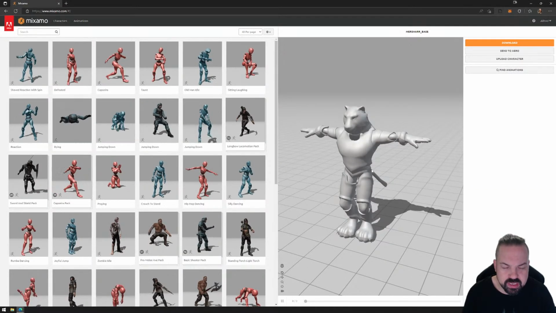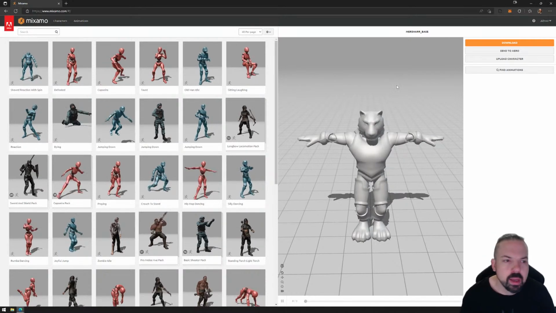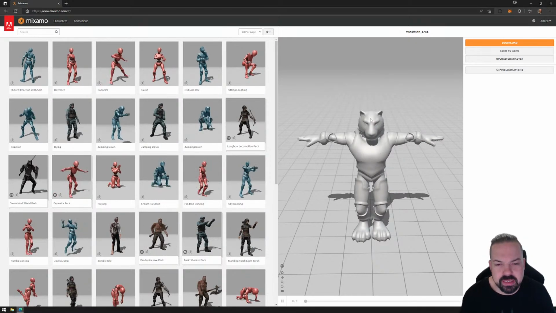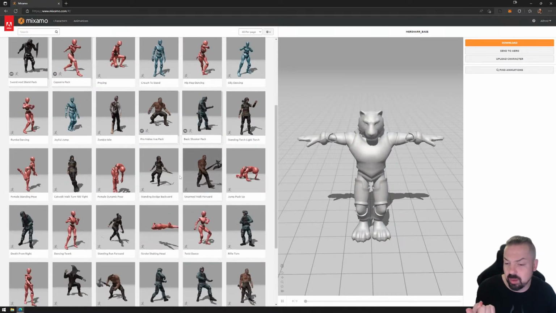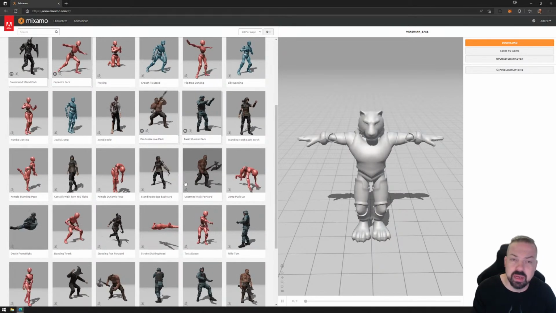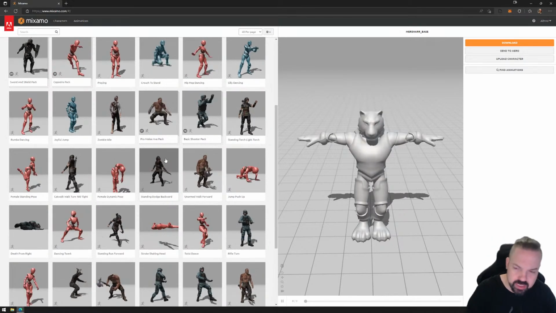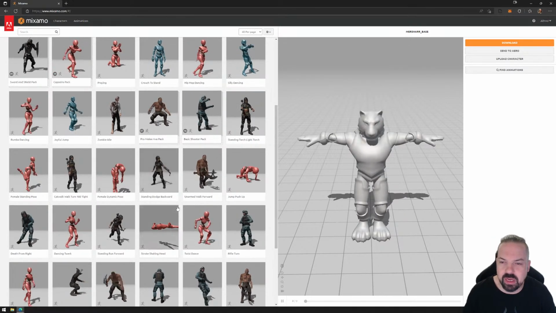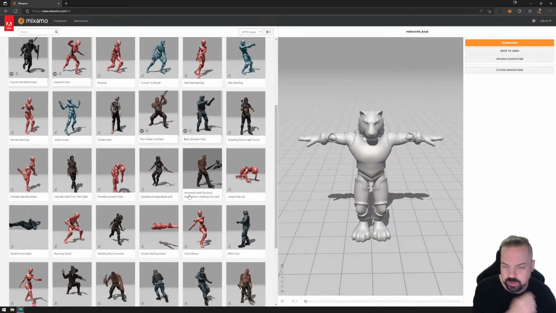Okay, so this is a character that I've already imported. Basically this allows you, one, to download a library of animations. Once again, you can't customize animations in VRMs, that's the Mona side. But we have to make sure that our character works with those.